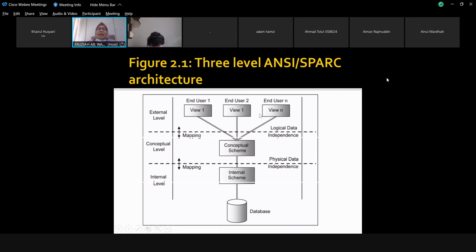So antara external level dengan conceptual level ni kita panggil logical data independence. Okay, tengok mapping kat sini, kita panggil logical data independence. So dalam conceptual level, dia ada conceptual schema. And then between conceptual level and internal level, mapping dia ada physical data independence. Okay, so dalam internal level ni dia ada internal schema which is linked to database.